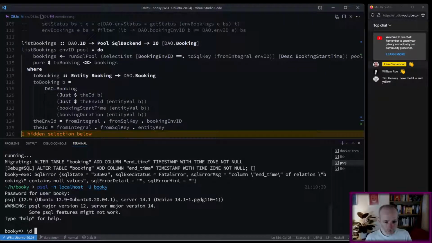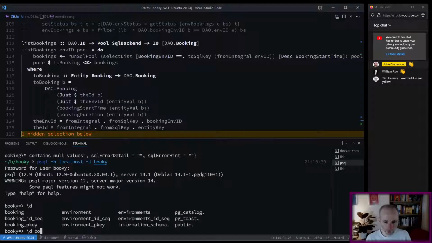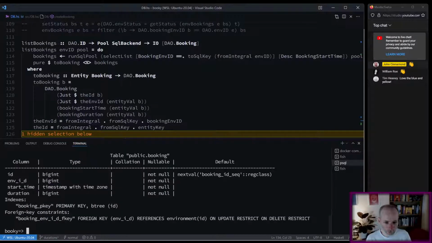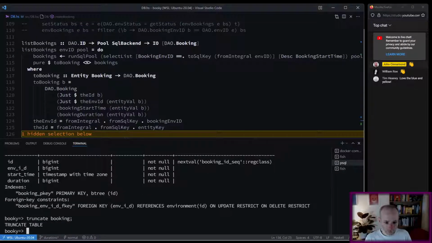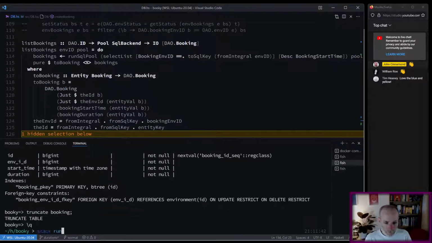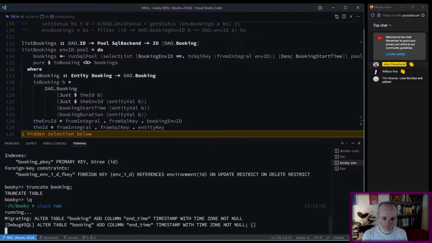What's this called? Booking? No, booking singular. Yes. Just say truncate. Okay. Now let's try running the application. Look at that, it worked this time.